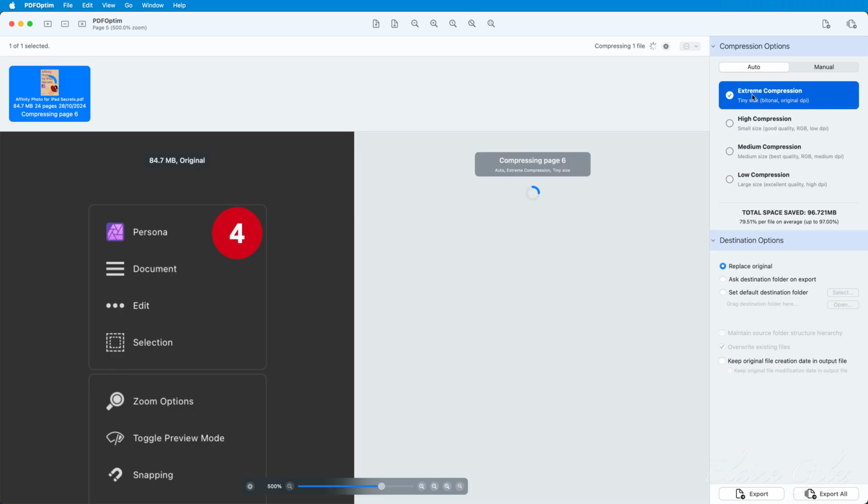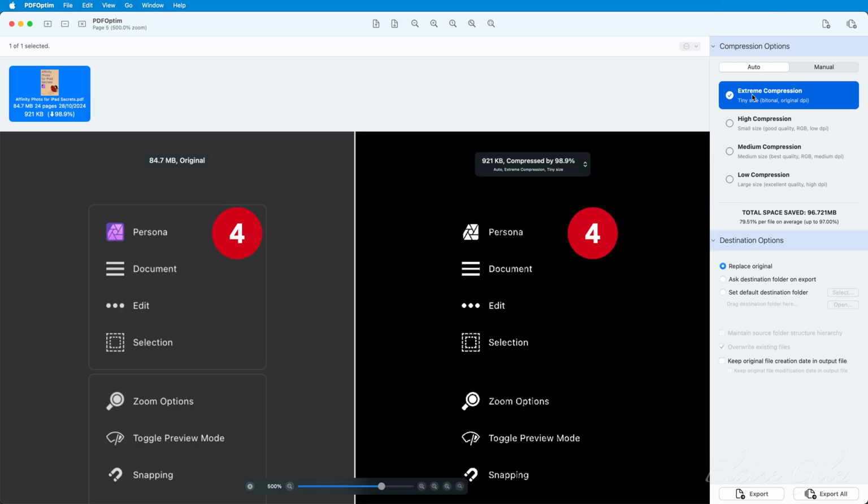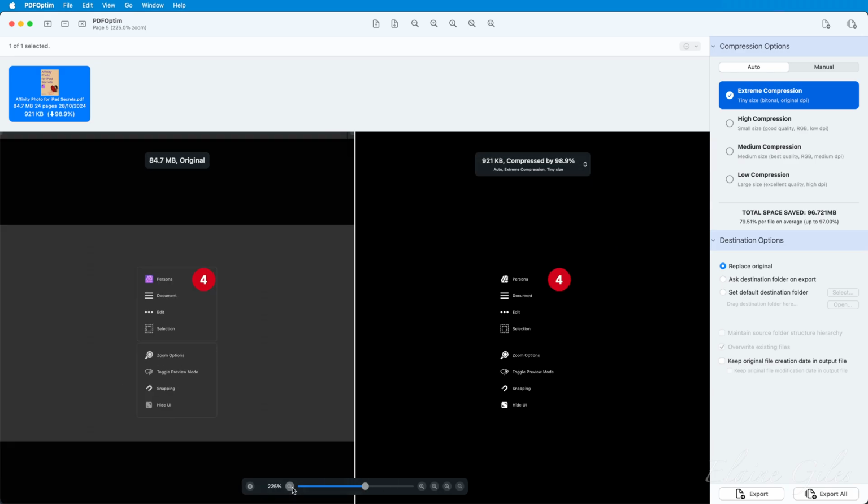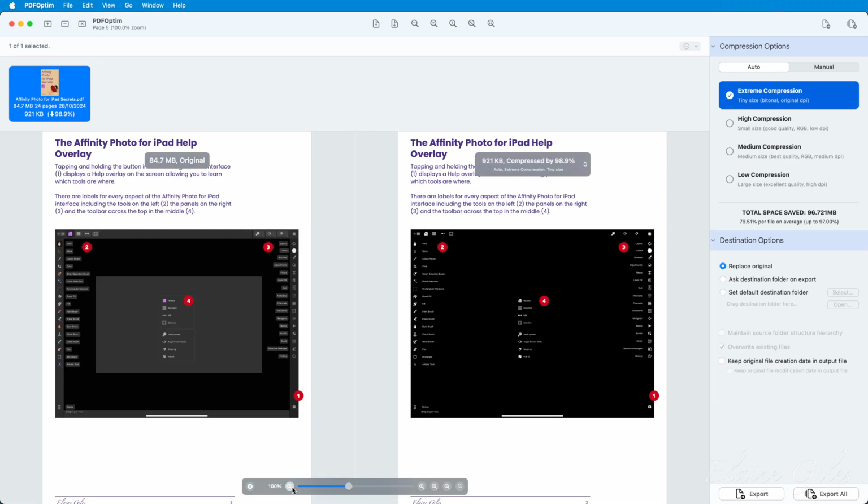But we'll just see the extreme, which is extreme. It actually makes it black and white. But then again, depending on what you're intending to do with this, that could be absolutely fine for you. If I zoom out a little bit, you can see that the rest of the graphic is also black and white, but it's perfectly usable.